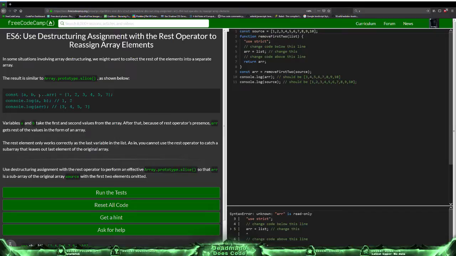So a, b... Oh yes, I remember rest. Whatever is afterwards. So a, b equal to 1, 2, 3, 4, 5, 7. What is a and b? That's 1 and 2. Oh, that's smart. And then the rest of arr is the rest of the values. That's cool.